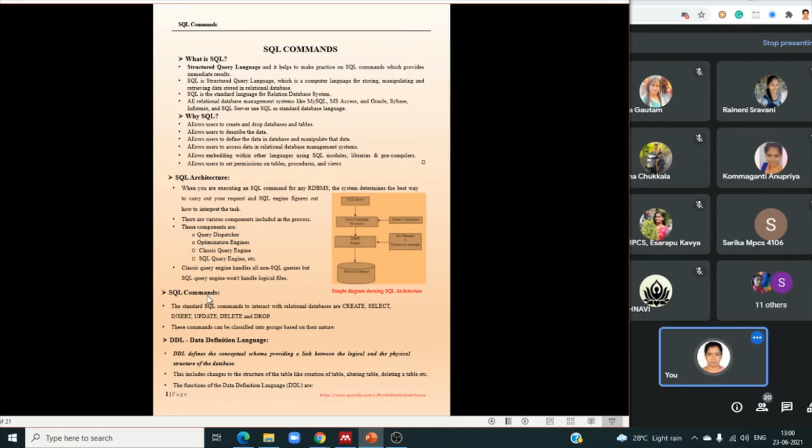What are the SQL commands? SQL commands are used to interact with the databases. Some of the SQL commands are create, select, insert, update, delete, drop. These are the different commands.